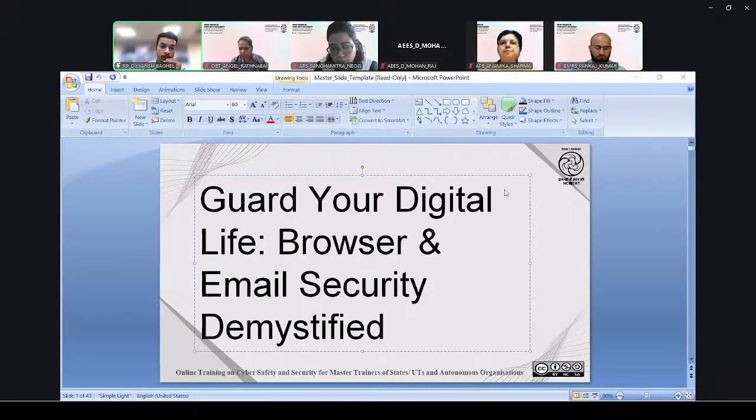So today I will focus on how we can safely use the browser. Today's agenda will be an introduction to online security. First is browser security. Second is what is email security, and why it matters for everyday users.